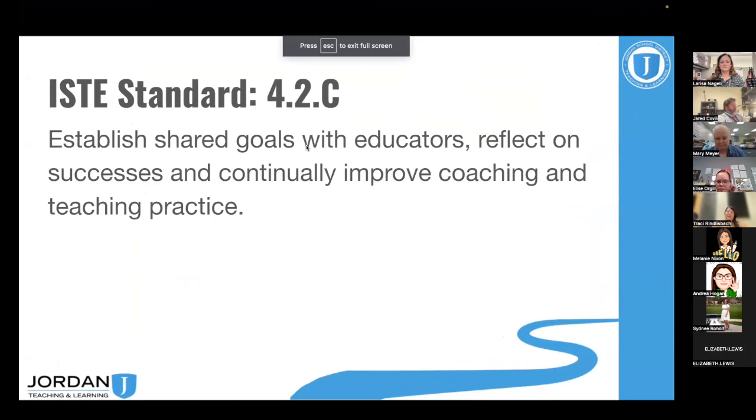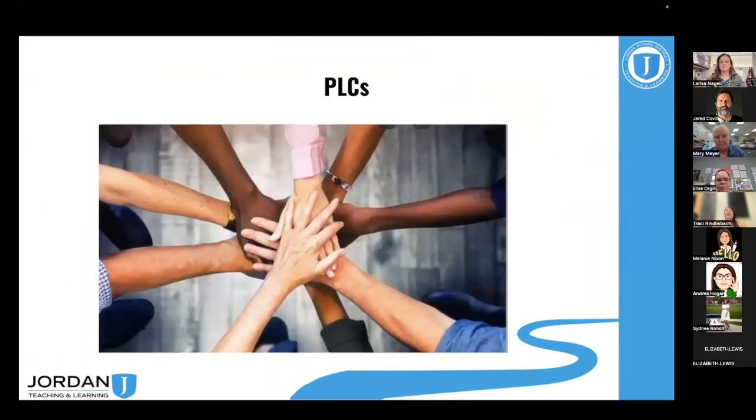So ISTE standard 4.2.c is to establish shared goals with educators, reflect on successes, and continually improve coaching and teaching practices. So PLCs are the perfect way to do this, to reflect and continually improve. And I know we all go to PLCs and sometimes they're not going the way we want them to, but I feel like if we go in there with a set purpose and maybe revise our norms sometimes, because that has to happen, it makes them more powerful. Does anybody want to talk about the power of PLCs?